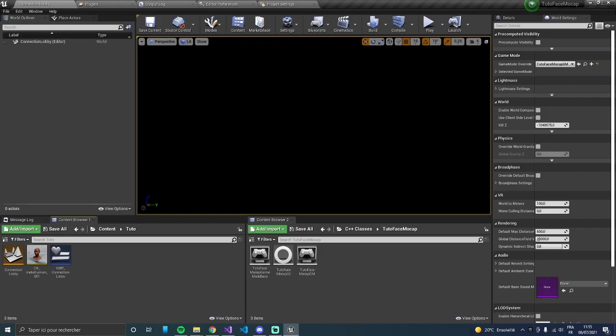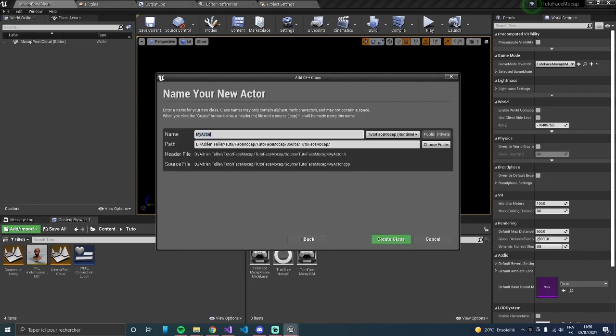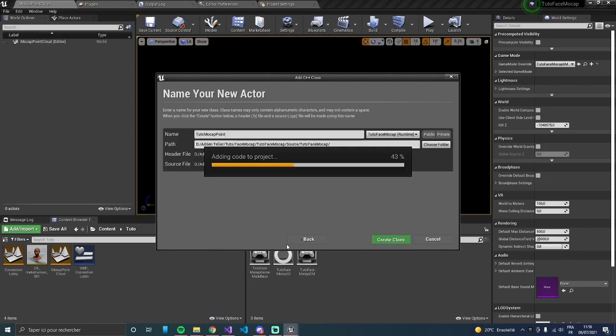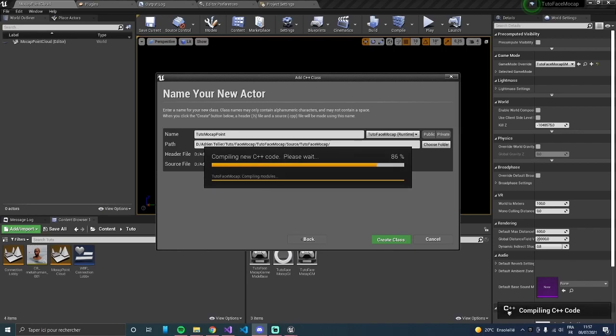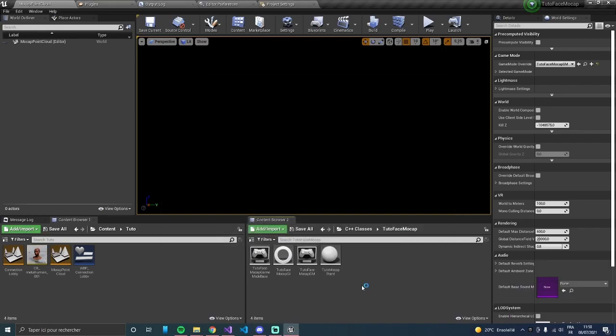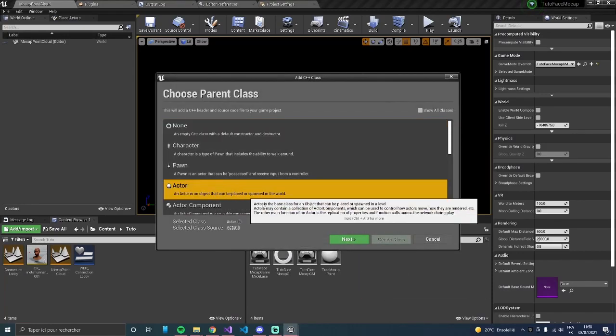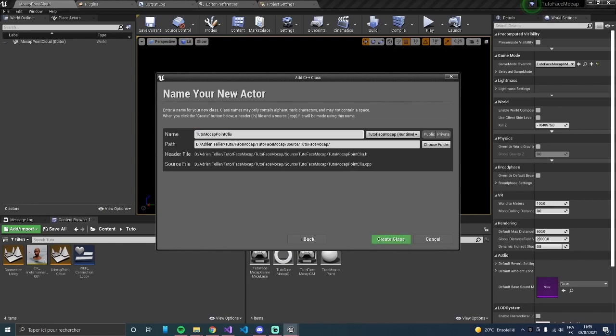Before linking it with the control rig, we're gonna display a cloud of dots to see all the points the Face Mocap app is sending us. Let's create a new scene. We set our game mode in the world settings. Now we need to create two classes inheriting from actor. One will be a cloud point corresponding to a point from the face. The other one will be the cloud manager.